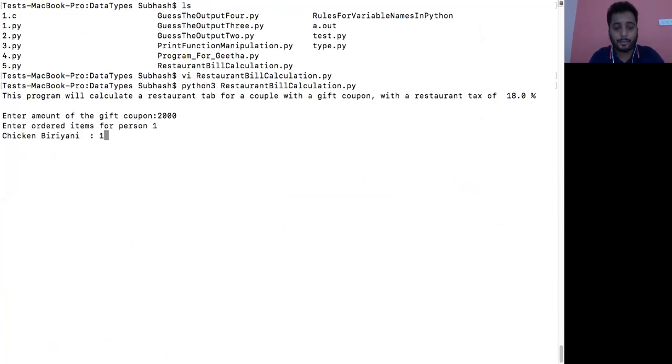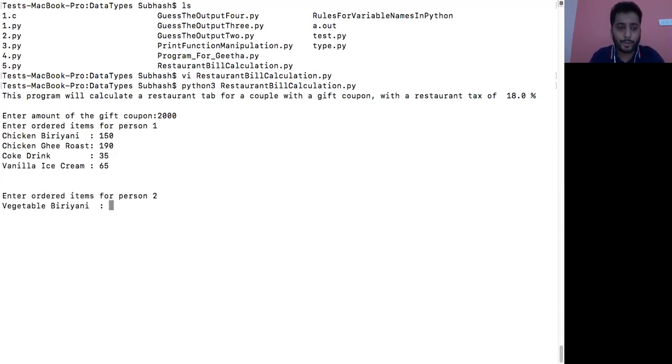Chicken biryani, I'll say 150. Chicken gyros would be say 190, and then a Coke drink would be 35. Vanilla ice cream cost is 65 rupees. Now they enter the ordered items for person 2. Say 130 or something. Gobi manchurian is another item, I'll make it 65. Then Coke drink again 35, and vanilla ice cream 65.